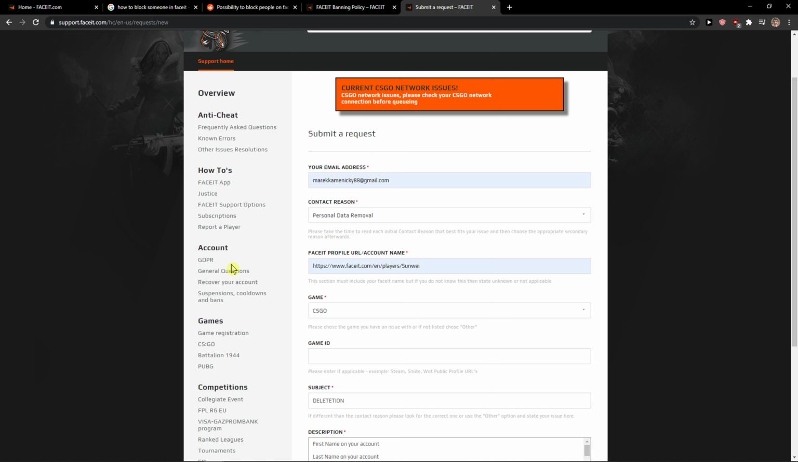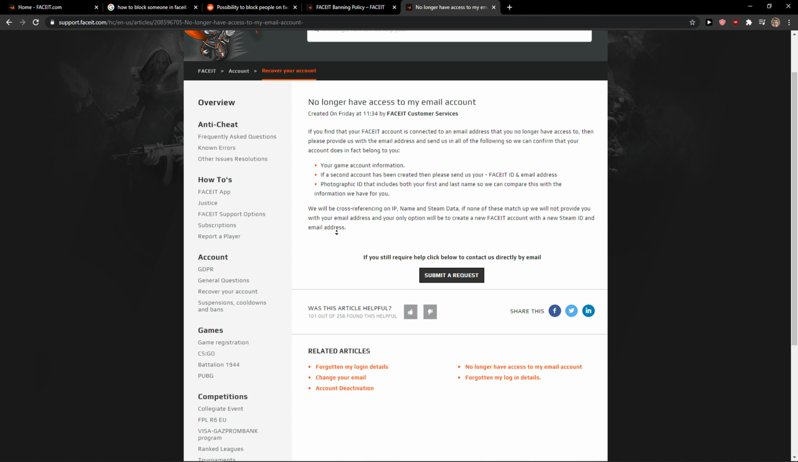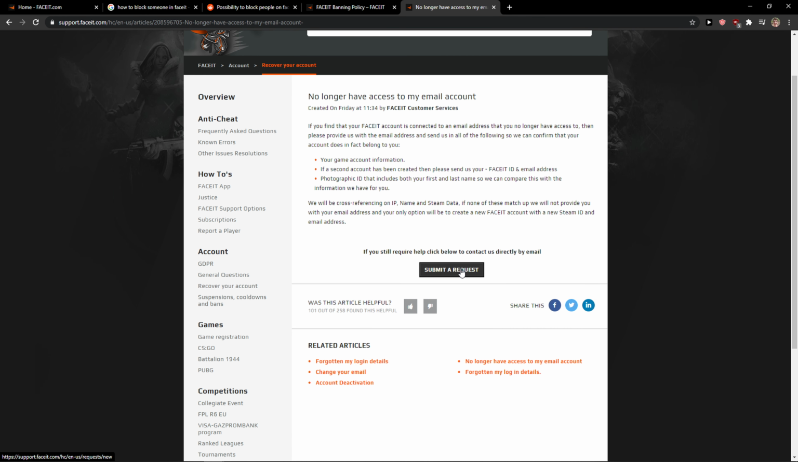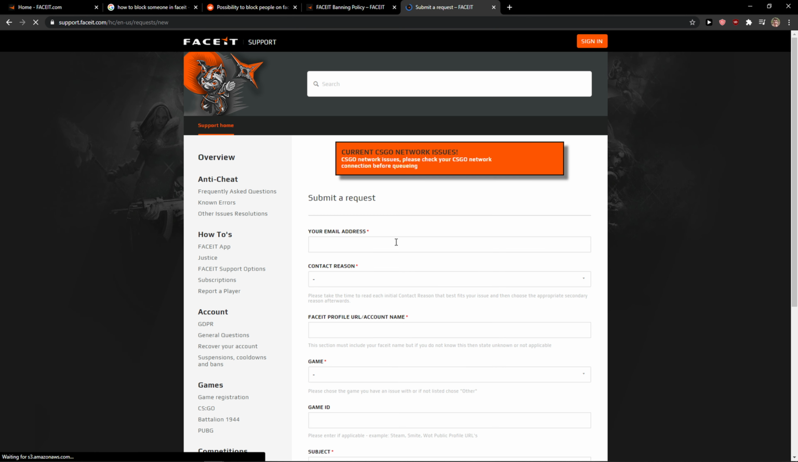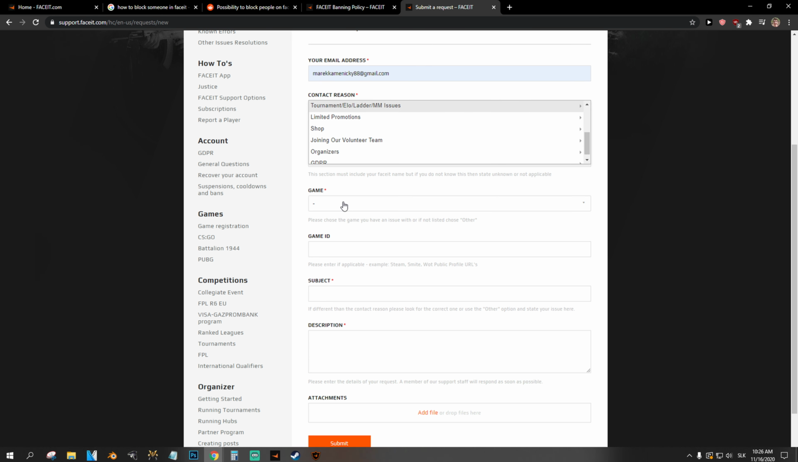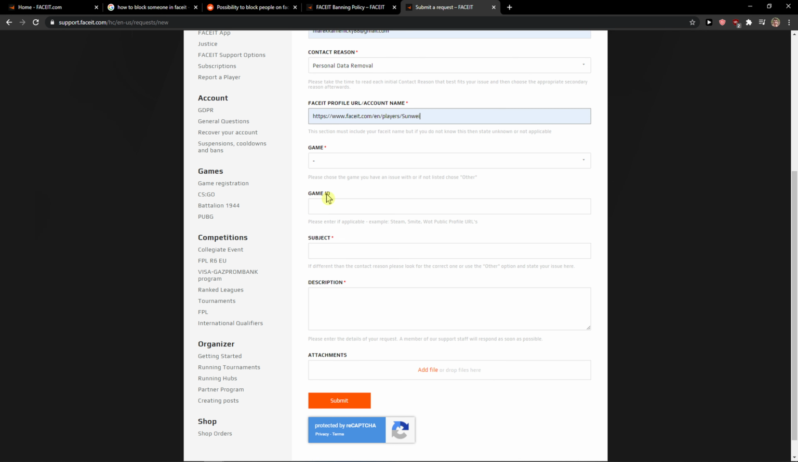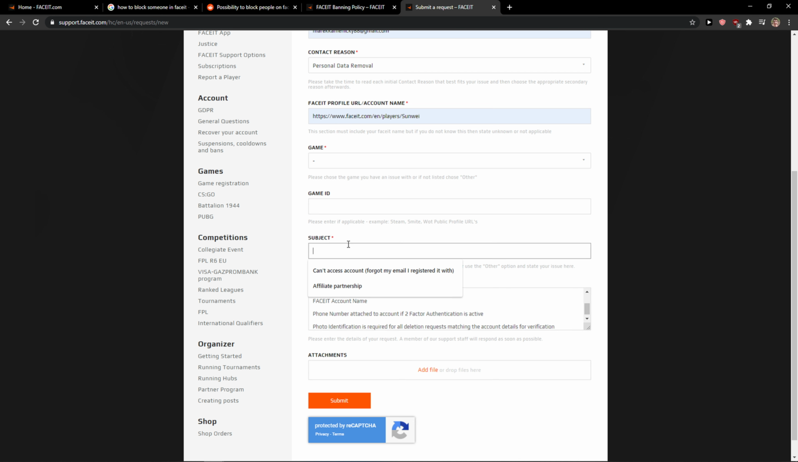So again, let's go again. Recover your account. No longer have access to my email account. We click here only because we want to get to submit request. And right here, email address, contact reason, whatever, GDPR, and personal data removal, Faceit account, and then subject is going to be deletion.